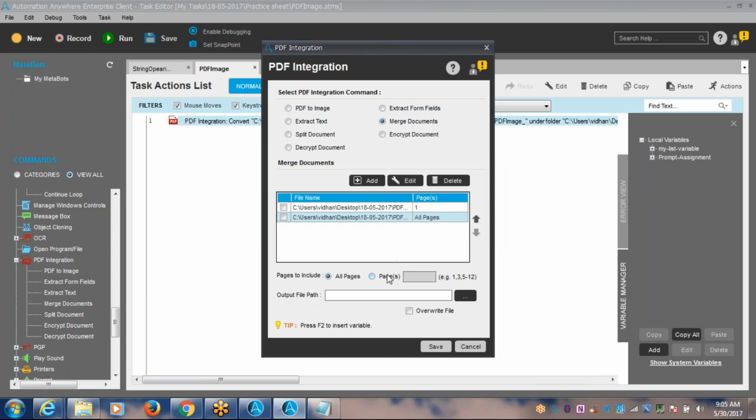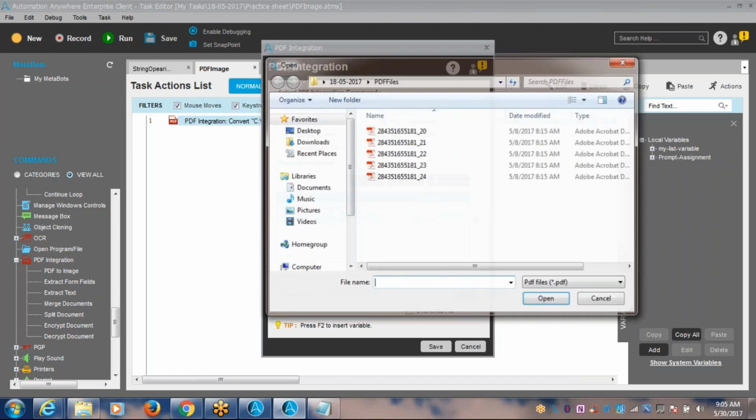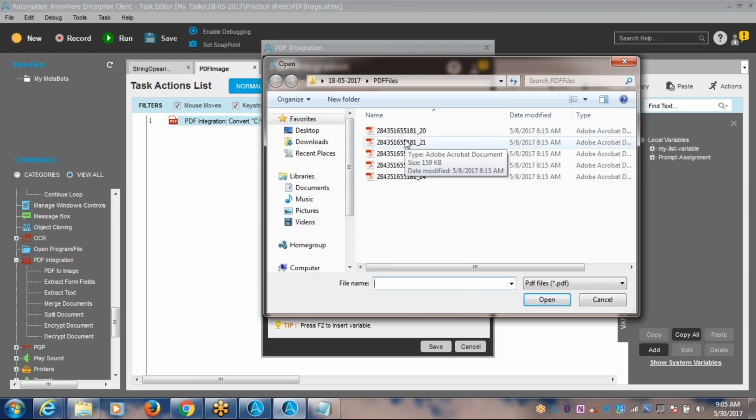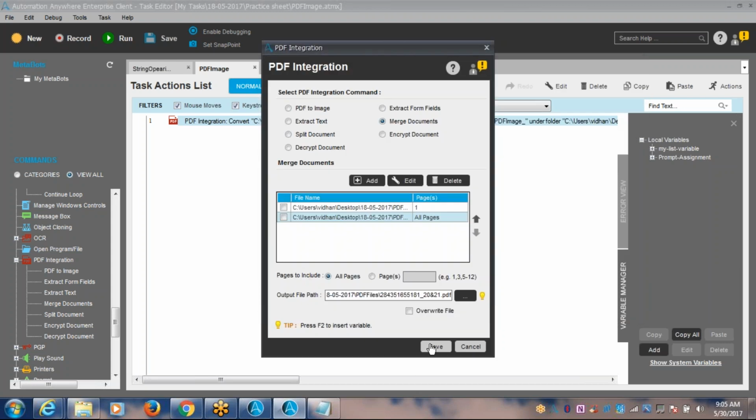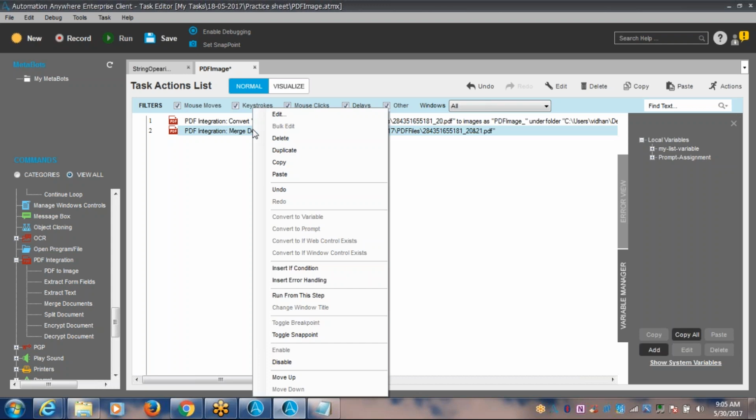Again it is asking for the pages. It takes the first page from here, and all the pages from there. To which output do I want to put these pages? A new output will be generated. So the first page from this and all the pages from this will merge into this. Save it. Run from this step.